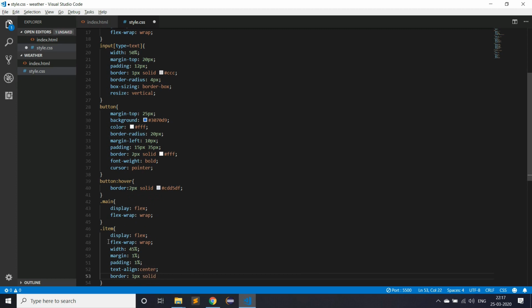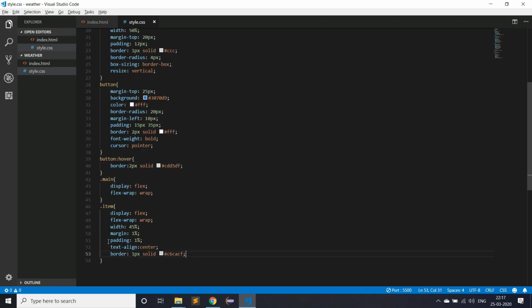and border 1 pixel solid, hash ccc, like C6ACF, anything you can add. So it is a light, somewhat lightish white color.